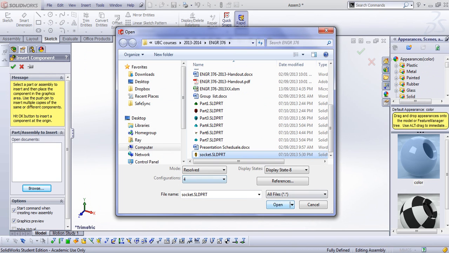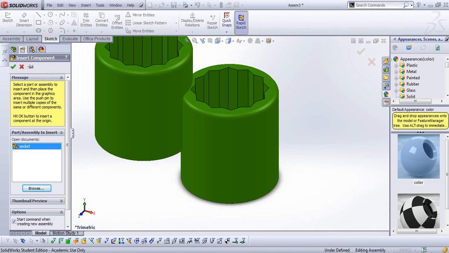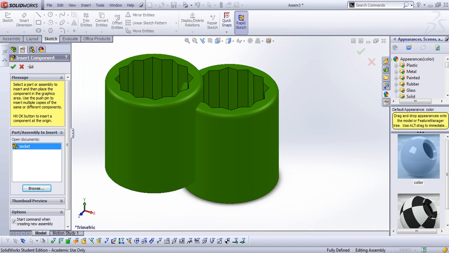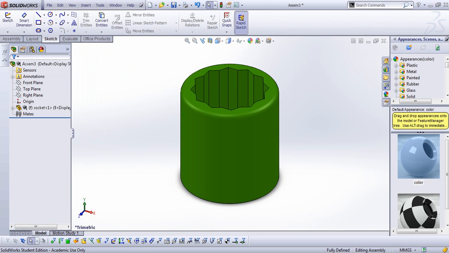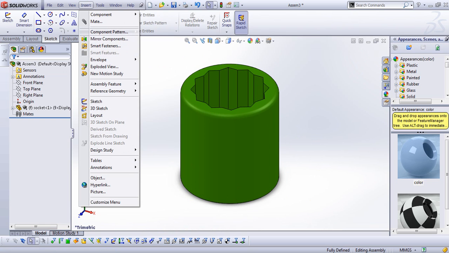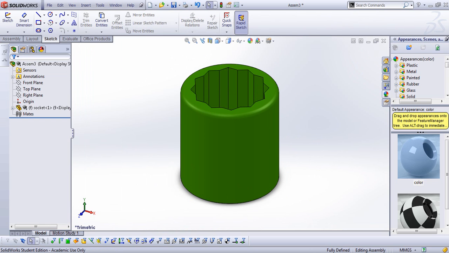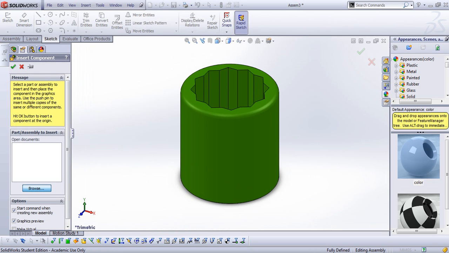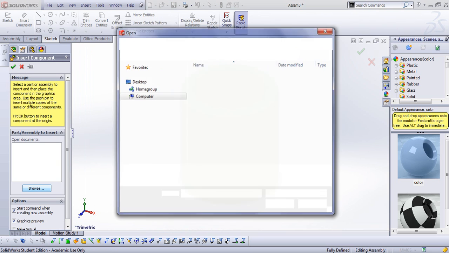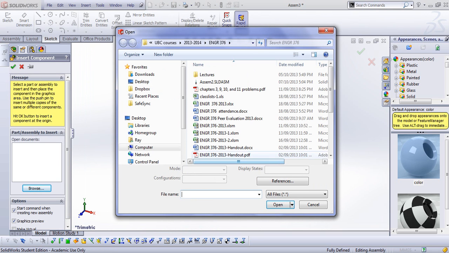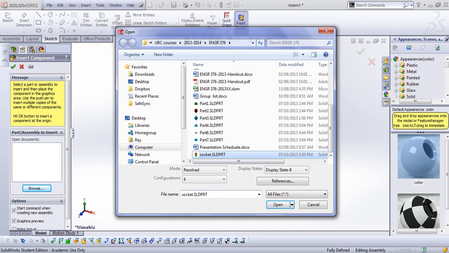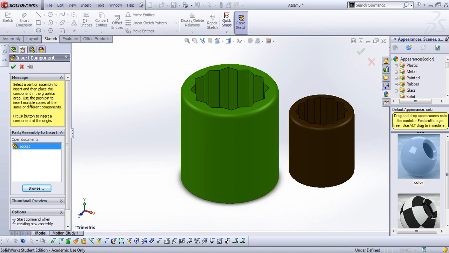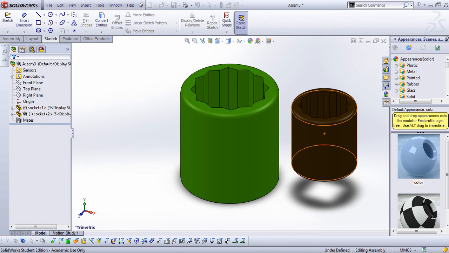I bring number 4 this time, and you can see that actually this time it should be number 9, so let me do it again. Go insert component, existing, and socket. I'm going to bring number 6 this time. Open, and see that it brings number 6.